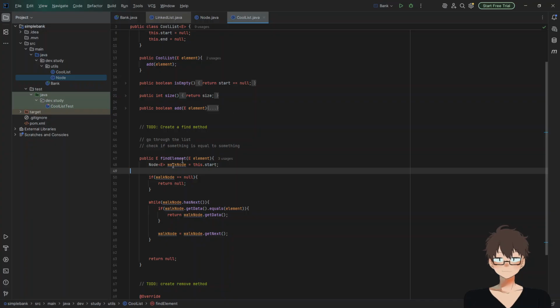Okay, so let's take a look here. Find element walks, it checks for a null here, has next, and at the end it returns a null if necessary. I'm seeing too many returns here. Maybe there's something better we can do. It gets the start and checks if it's null.